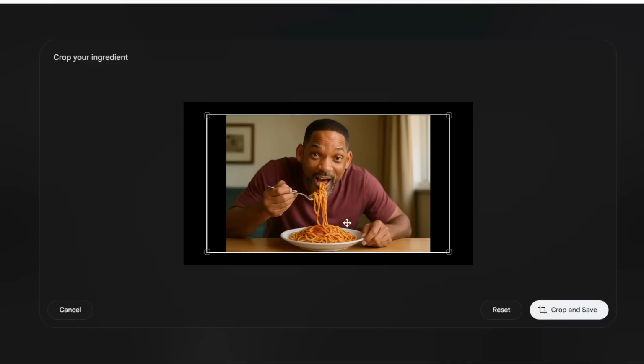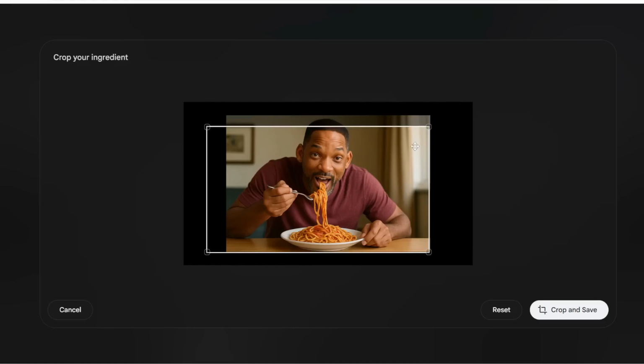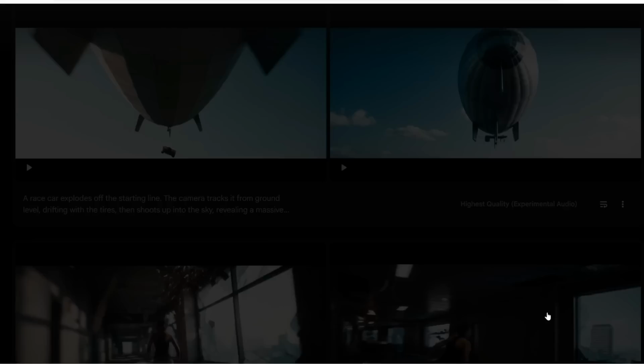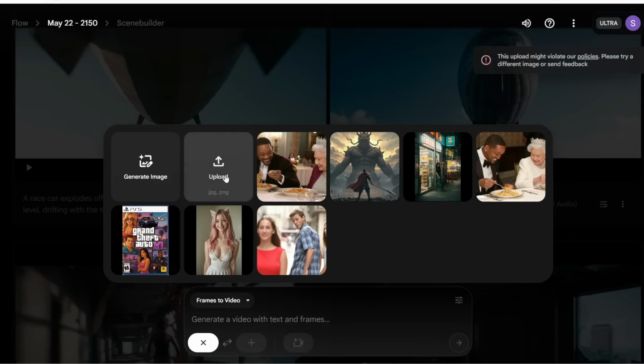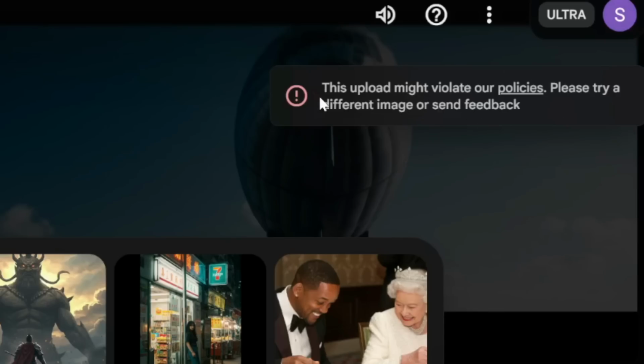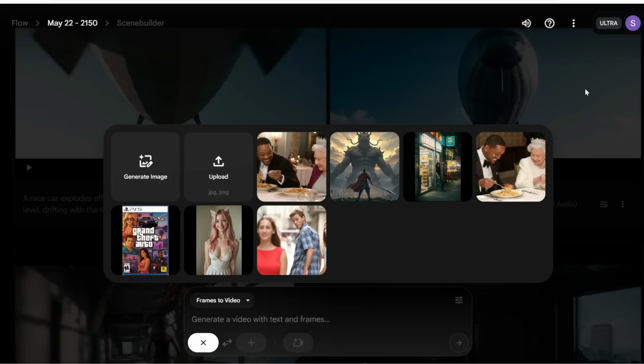Now I'm going to try to upload this image of Will Smith eating spaghetti, and notice that it prompts me to crop this image into 16:9, which is the only video aspect that it can generate. I'll talk more about this limitation in a second, but notice that I do need to drag this into a 16:9 frame. So let's click crop and save. Now notice that if I upload this, again I see this error. This upload might violate our policies. Try a different image or send feedback. So it seems like even uploading an image of Will Smith eating spaghetti doesn't work.